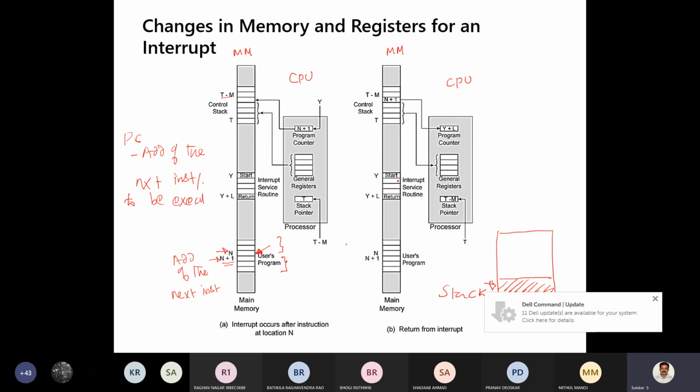For example, the device related thing is available in the main memory. The device related operations are stored in the main memory from Y to Y plus L. So at Y plus L, the device related operation is over. In that case, the N plus 1, which we stored previously, right? It will be popped back and it will be stored back into the program counter.